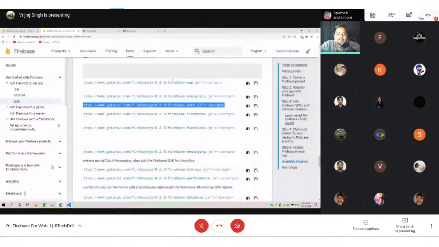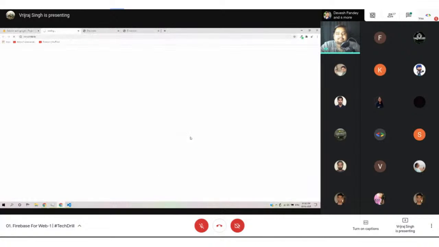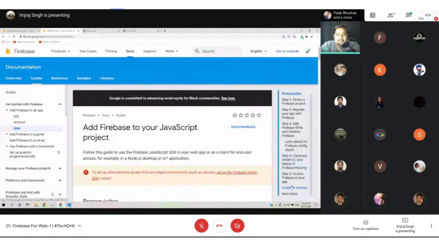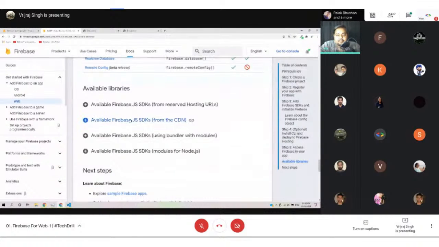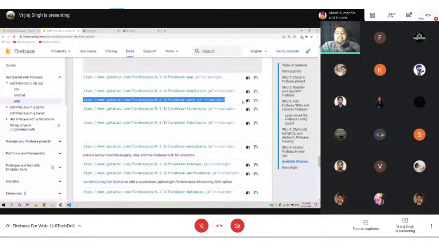Okay, so same step, I'm doing the same step. I'll go to the documentation and then click on get started for the web. There is a sidebar, and then click on available libraries, second last button. And then you have to click on available libraries, JavaScript SDK from the CDN. So this is the CDN file. So I will copy the authentication part.